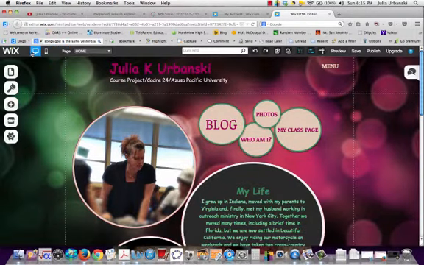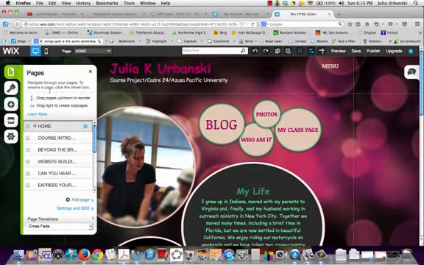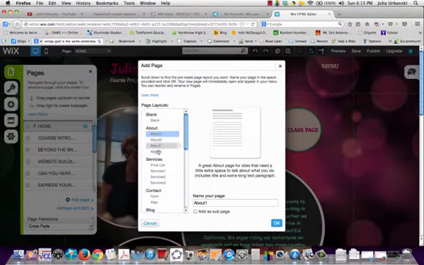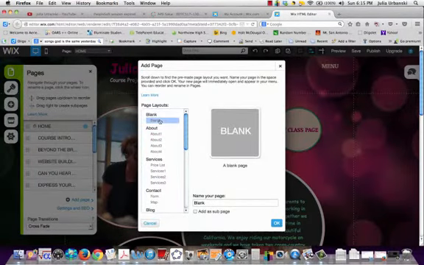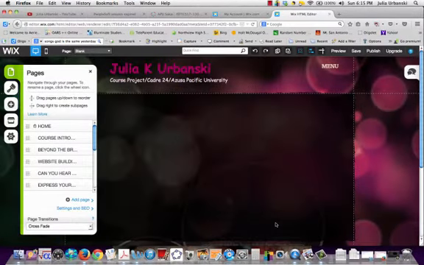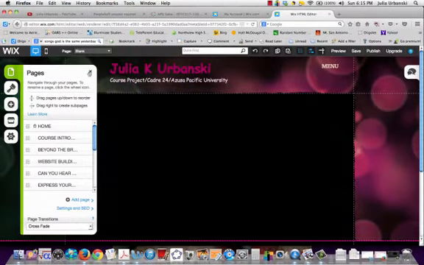Okay, I'm going to show you this menu first. You can just click on pages. Down here you can click on add a page, and I'm going to go with a blank one just so that I can show you the different things you can do. Okay, so this is a blank page.